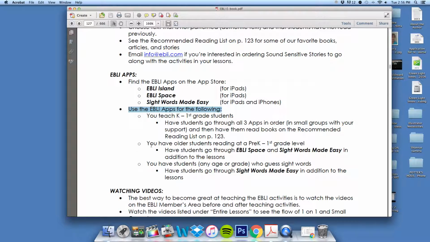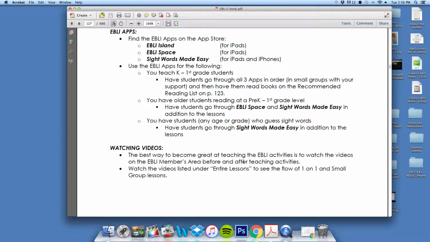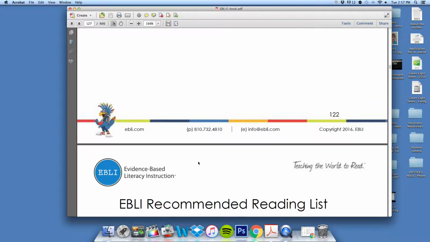So here is a little plan for you to use the Ebbly apps. It tells you the plan of who to use the apps for at what ages and all that. We really love for you to watch the videos, so that's why this note is in here. To go on the Ebbly members area, you have a lifetime subscription, and watch those videos before you teach. That's what's going to help you become an expert Ebbly teacher and instructor.